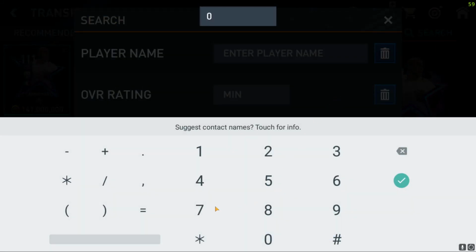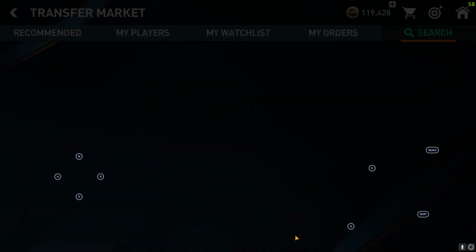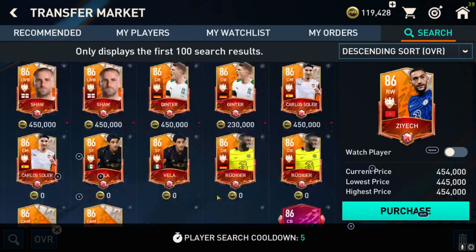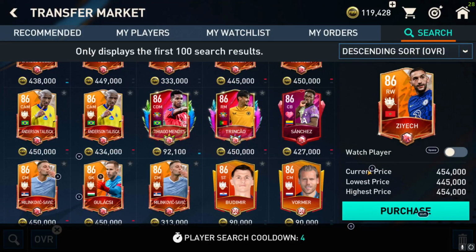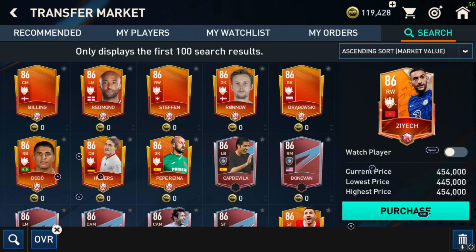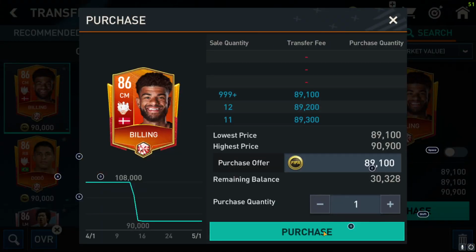Let's go on overall rating of 86 maximum and let's press search. Now let's say we want to purchase. Let's go into the ascending order of market value. Pick a player and press purchase.